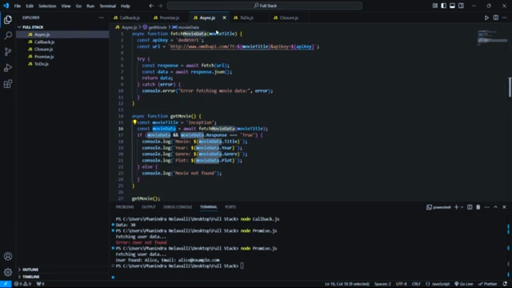Now let us see this function. In this fetchMovieData, we're trying to fetch a URL. If the fetch function returns the result, then it will execute the next line. If it results in an error, then the catch block returns the error as error fetching movie data and shows the error that occurred. With the await keyword, you need to wait for some time until the fetch function returns an error or a result.